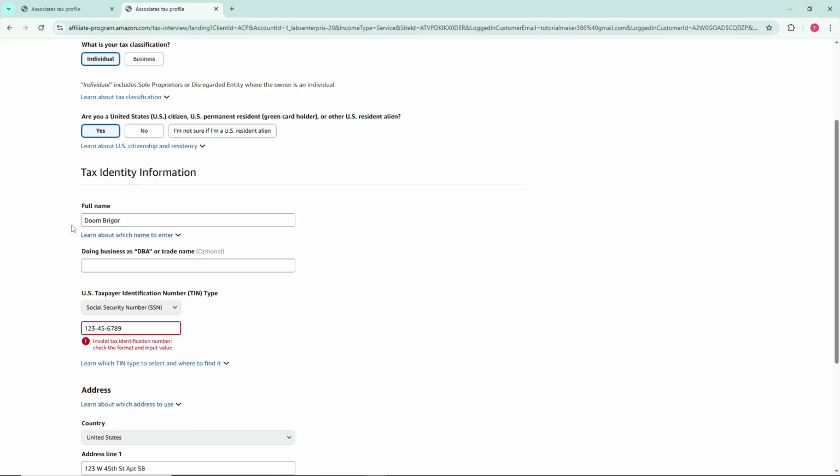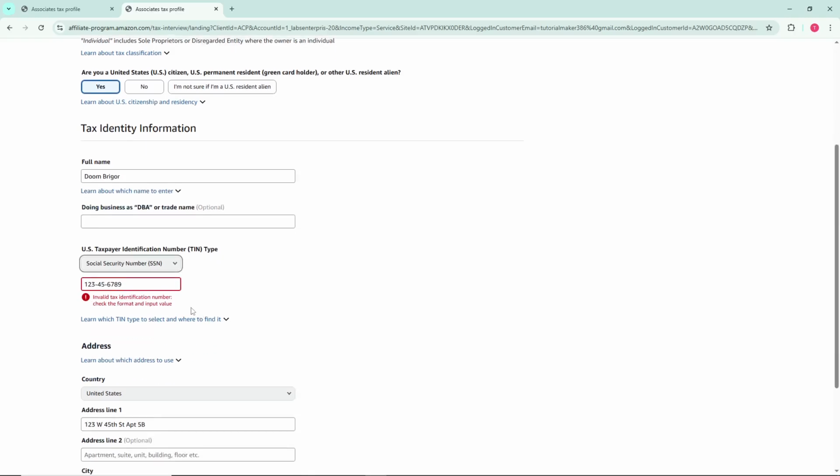Now navigate to the U.S. Taxpayer Identification Number section. Below it, you'll find a drop-down menu where you can select your preferred identification type. This could be a Social Security number, an employer identification number, or another valid tax ID. Click the drop-down and choose the option that applies to you. Once you've selected your ID type, enter your U.S. Taxpayer Identification Number in the designated field. Double-check that you've entered it correctly, as any mistakes here could cause delays in processing your payments or tax forms.